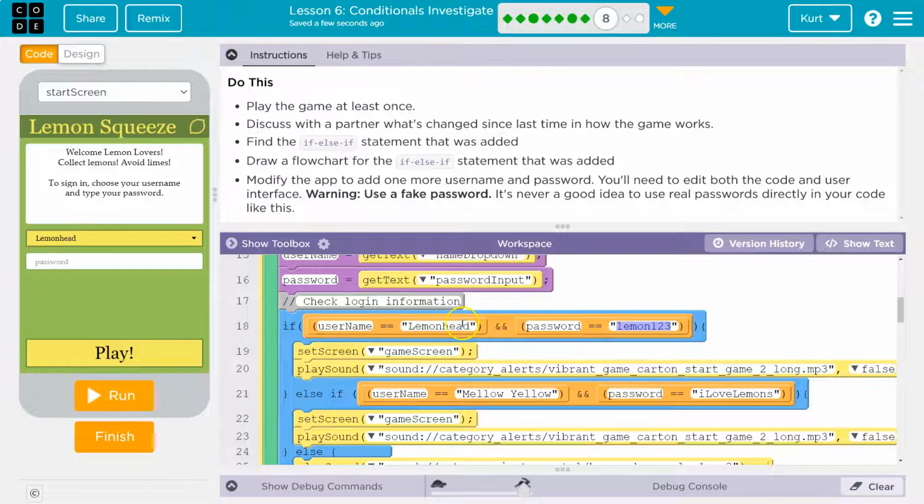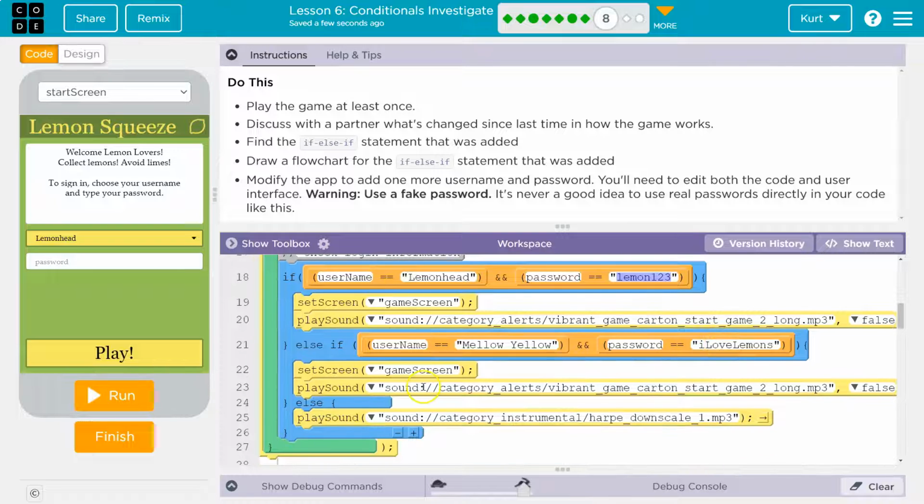It's a way to check two things at once, right? So is it rainy and Sunday, or I mean, 2 and 7. Two things you get to check at once. So if that's their username, this has to be their password. If it is, then go to the game screen. Or maybe this is their username. Well, then this is their password. If both of those are wrong, play the harp down scale. So you're going to play a sad scale because you don't get into the game.